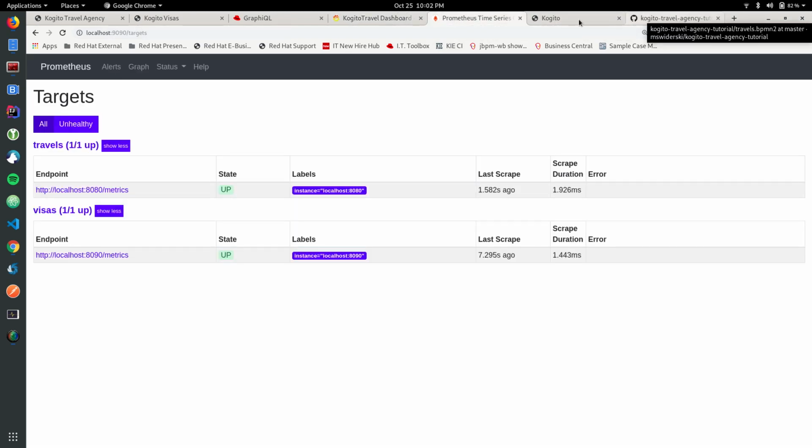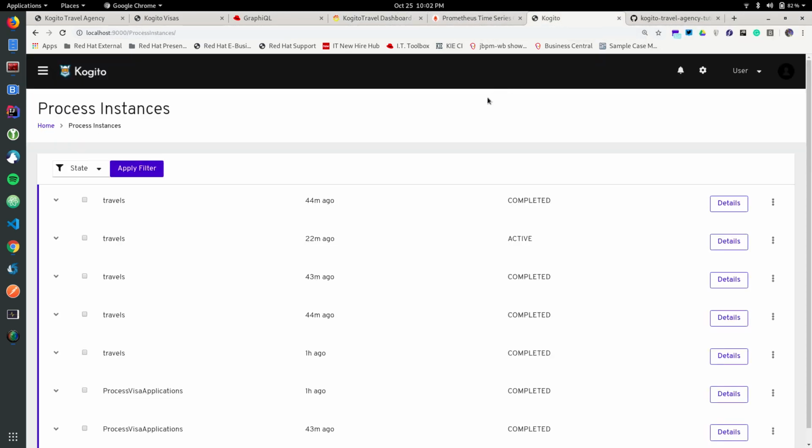Then the last thing I want to show to you is actually the process management console. So this is a new component that we've been working on recently. So this is work in progress, bear in mind. This component should be released in the next few releases of Kogito. So just to show the capabilities right now. So this console at the current stage, it focuses on the technical aspects. So just the information that I just showed via GraphQL.